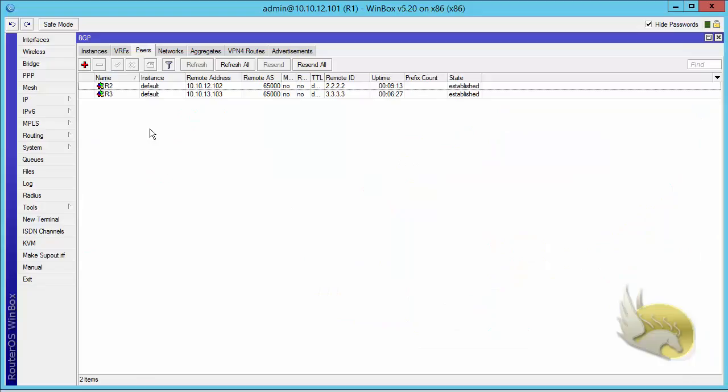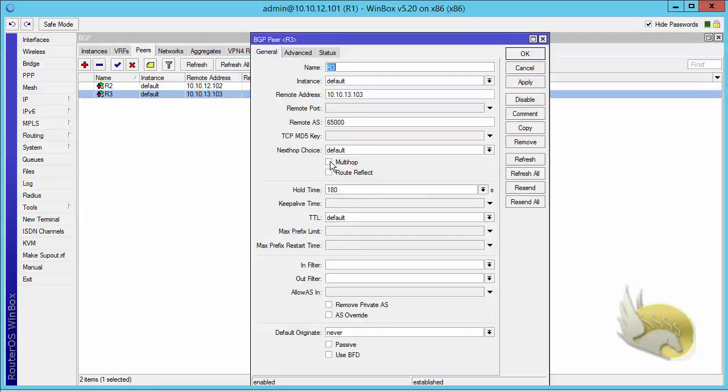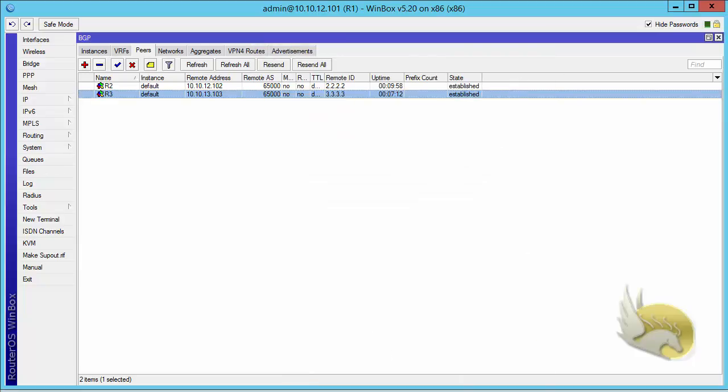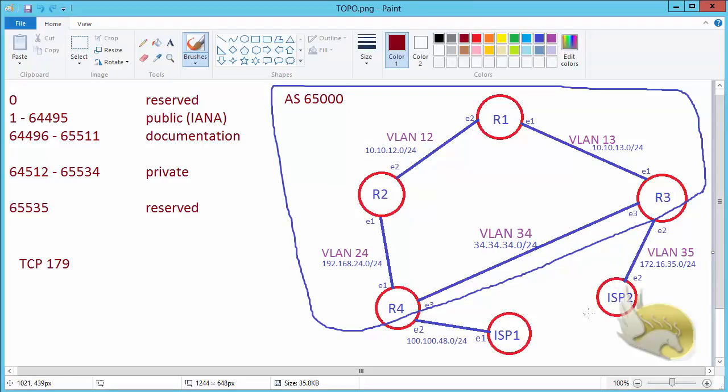If I select one of these neighbors, you can see the multi-hop here. If I select multi-hop, the TTL is going to change to 255. And actually, you have a TTL value here that you can select from default to whatever you want. But whenever you select multi-hop, you tell the router that the destination router is multiple hops away from me. But as I told you, in internal BGP, you don't care about this. In internal BGP, you have a TTL value of 255, and that's quite okay for your purpose. Now, in the next section, what I'm going to do is to create neighborship between ISPs and my routers.